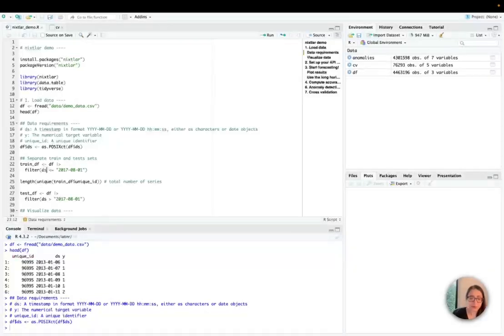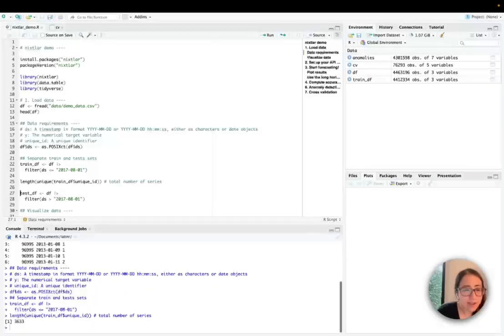And to be able to compare the results of nixtlar with the other forecasting models, let's separate the data into a train and a test set. We're going to forecast a 14-day horizon, so we're just going to leave the last 14 observations for testing. And here you can see that we have 3,633 time series.